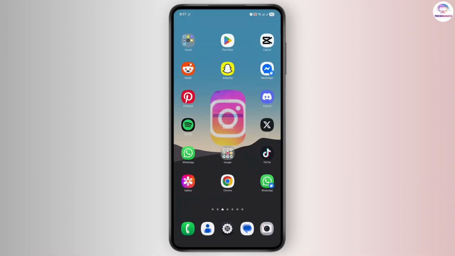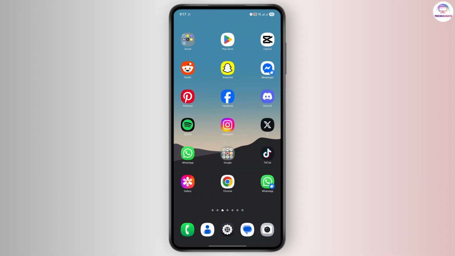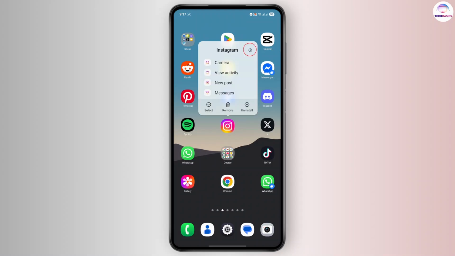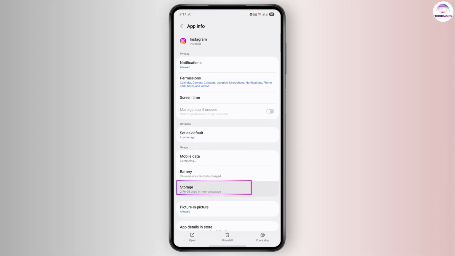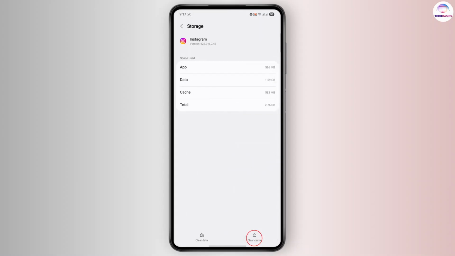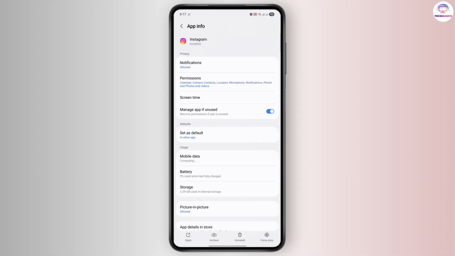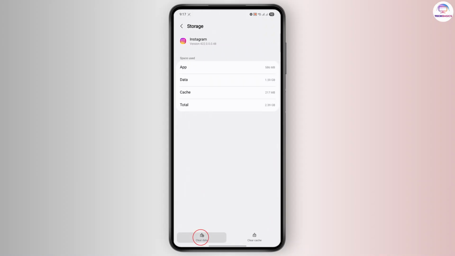Following this, if the issue persists, long press on the Instagram app icon and tap App Info. Once done, tap on Storage and then tap Clear Cache to remove any corrupted data that may be causing the login issue. From here, also tap Clear Data to do a full reset of the app.